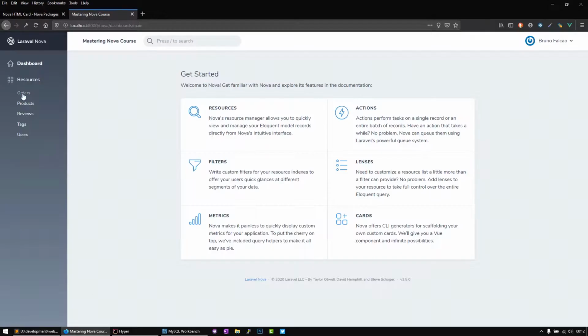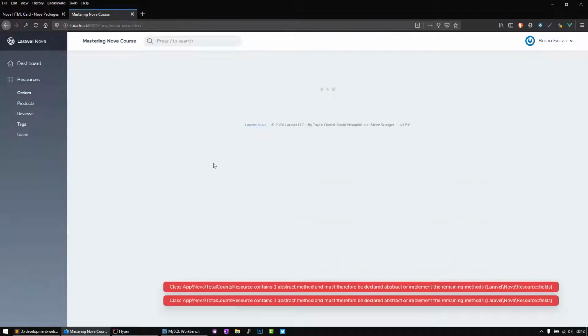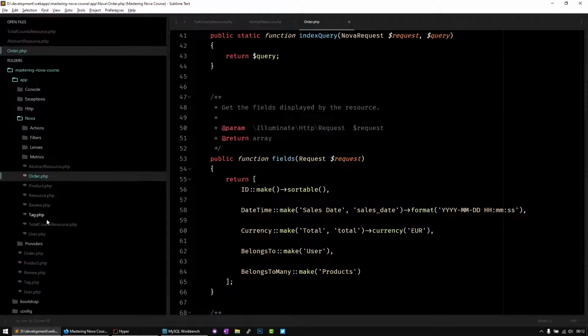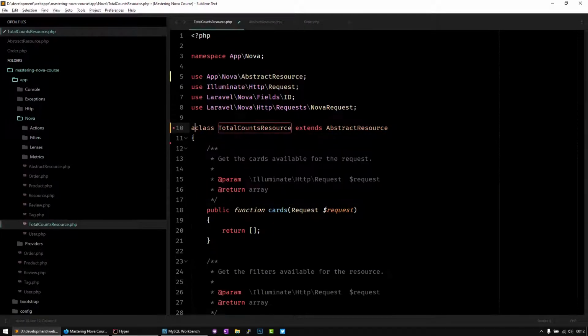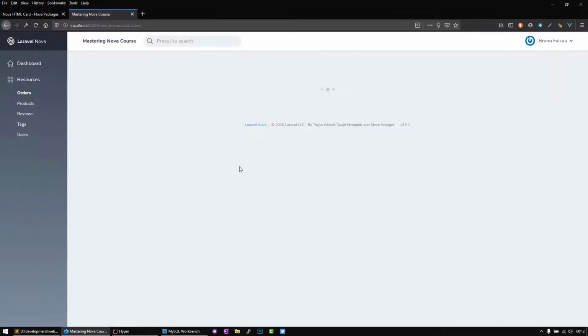So if now I click on orders, everything should be fine, and actually it's not. It says the class contains abstract methods and must therefore be declared abstract. Yeah, it's correct. So TotalCounts is also an abstract TotalCountsResource.